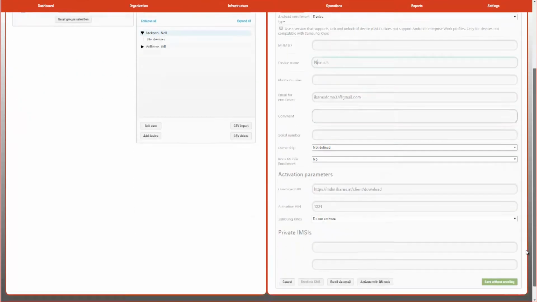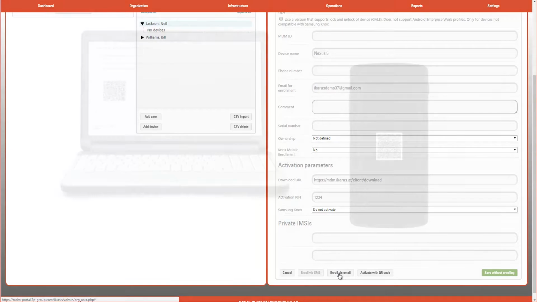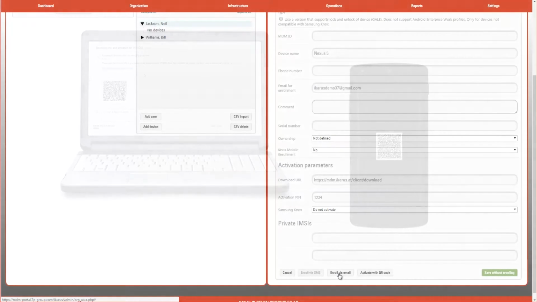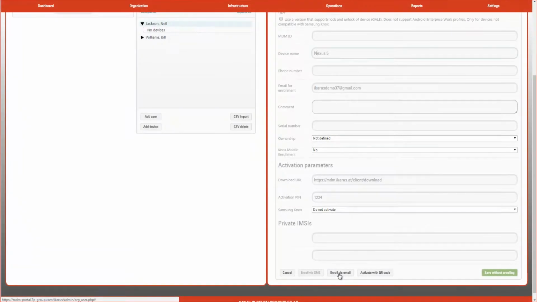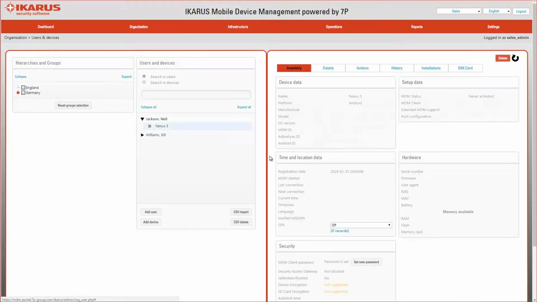Again, we'll follow the user's experience, from receipt of the email to MDM client activation. Please note, the enrolment email contains a QR code which must be read by the enrolling device. So we need to open the enrolment email on a laptop or PC, for instance, as well as the device. The laptop so we can scan the QR code, and the device to select the MDM client download hyperlink. We can always download the MDM client and commence the installation at any time.